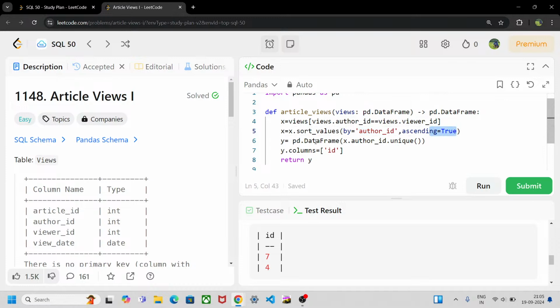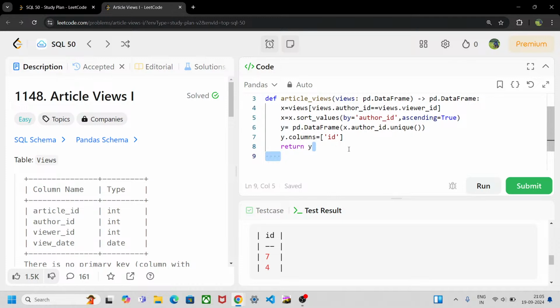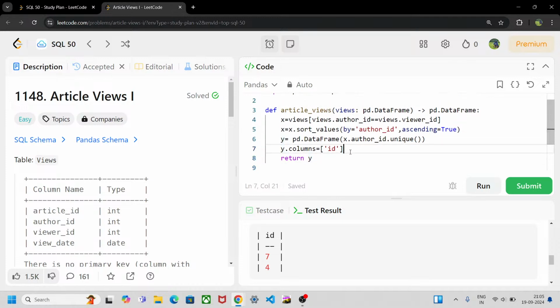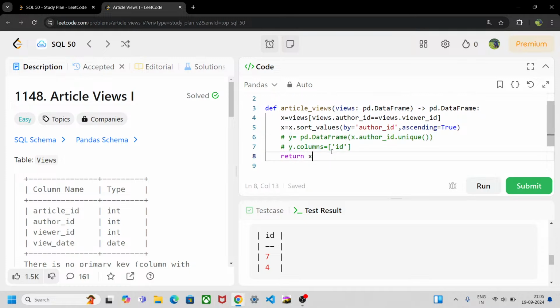Then pd.DataFrame of x of author id dot unique, in the sense only the non-duplicate entries. Then I'm renaming it to id and returning y. If you want to see the output, let's check this out. If I return x at this stage, first we are filtering wherever the author id is equal to viewer id, and then we are sorting the values in ascending order.